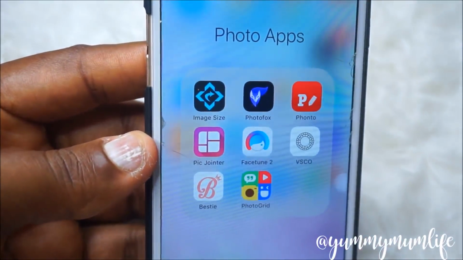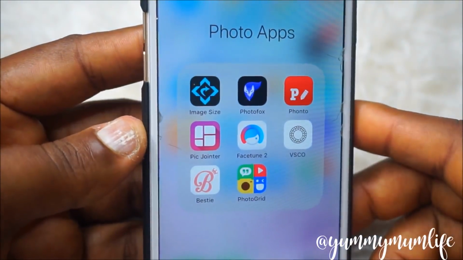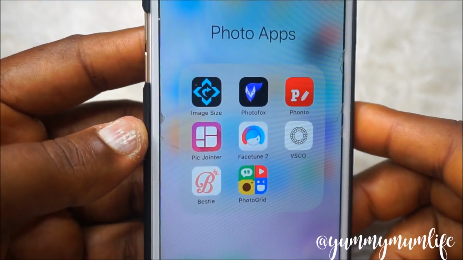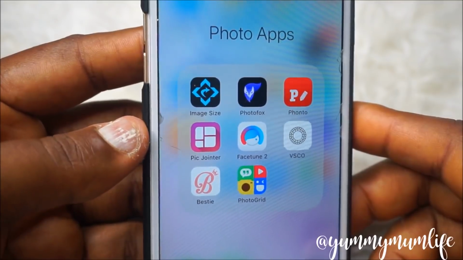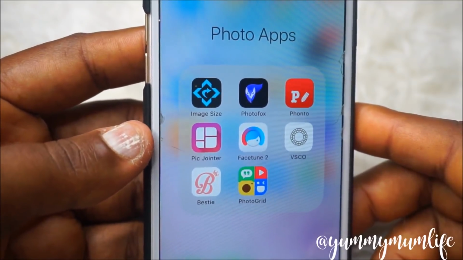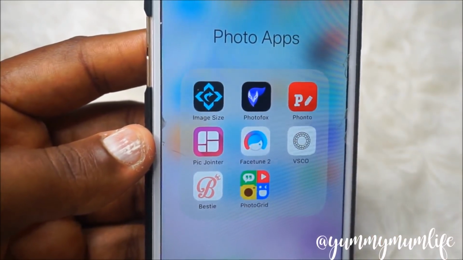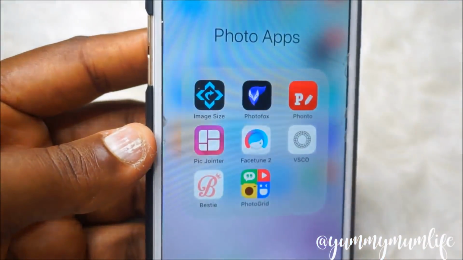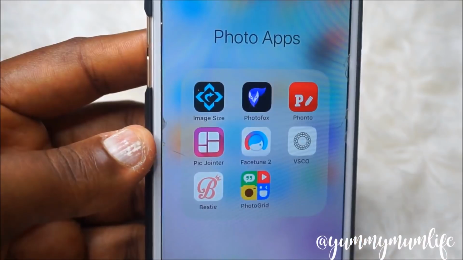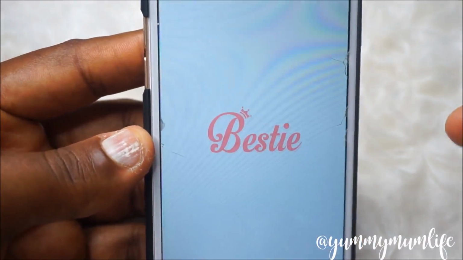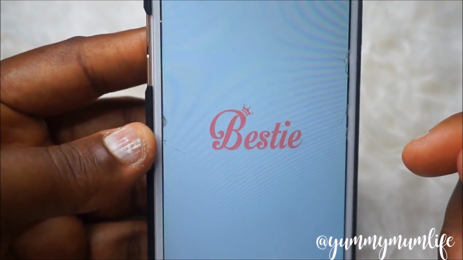Okay, so I'm going to go to the next app, which is Bestie. Now, I never used to use Bestie, but the thing about Bestie is that you have to use it minimally because it can really mess up the way your pictures look, especially if you're someone like me who doesn't like to make my editing or my skin look very fake. I like my skin to still look very natural.